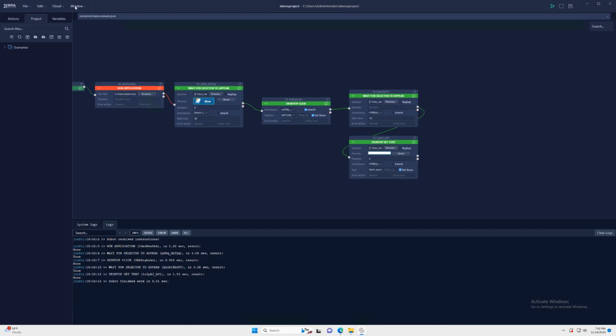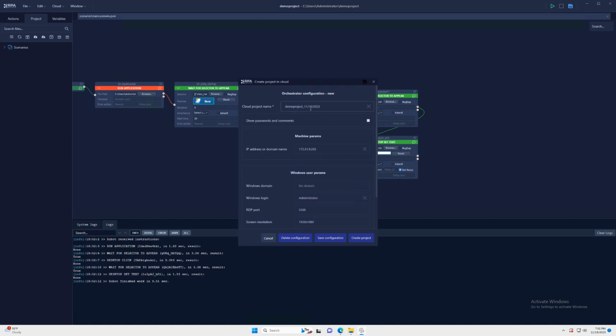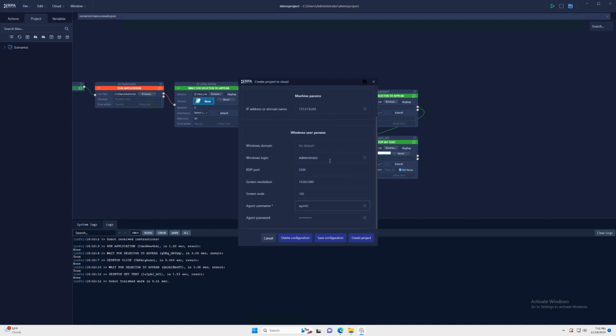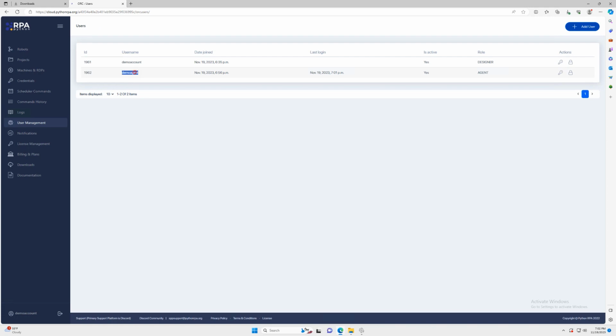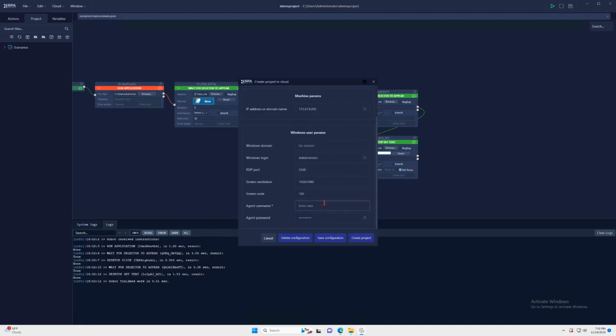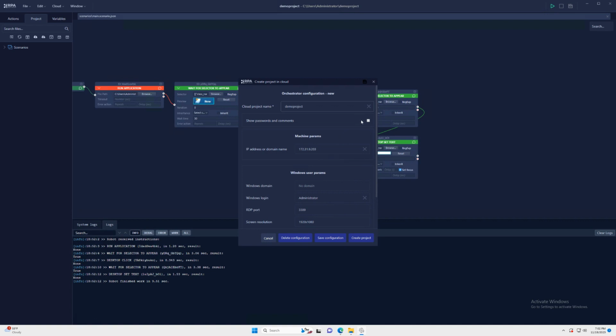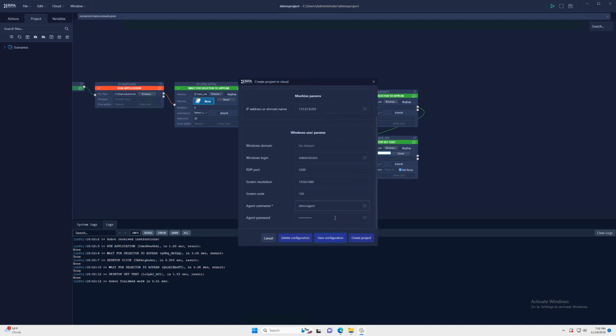Let's open our studio, create project. This is our demo project. It has everything here already pre-filled. Just change the agent to the agent we created earlier. Demo agent here. And the agent's password. If you click this checkbox, you will see the passwords. Here click Save Configuration and Create Project.